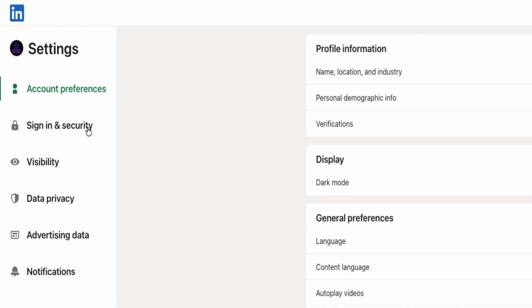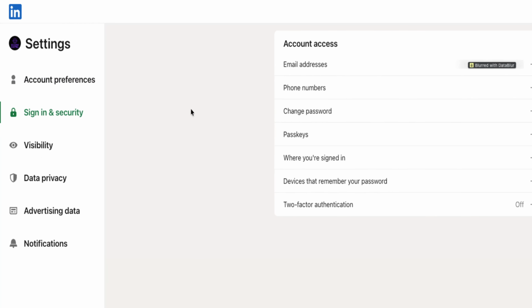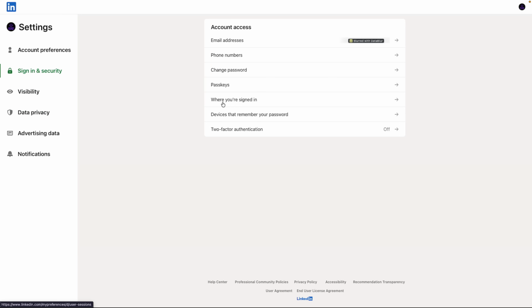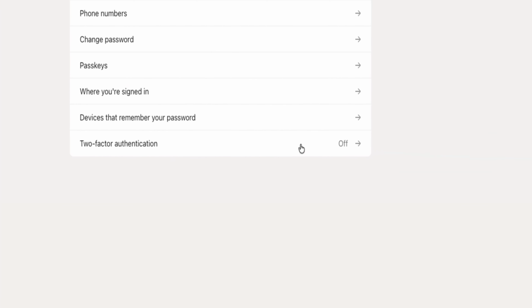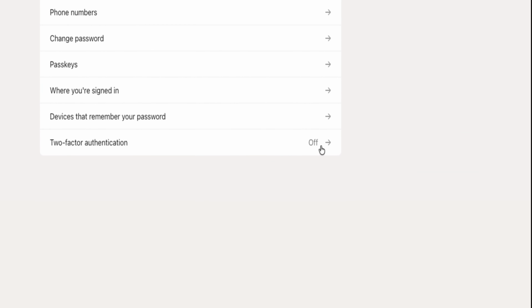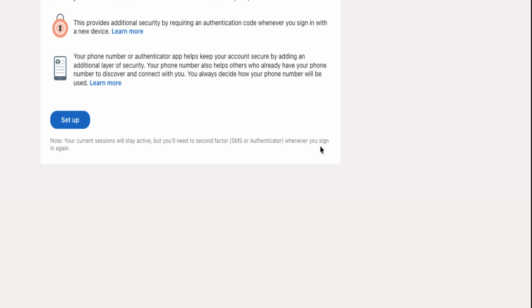This section is where you manage login-related settings, including password protection and verification options. Now find and click on Two-Factor Authentication. On the next screen, click Setup to start the process.